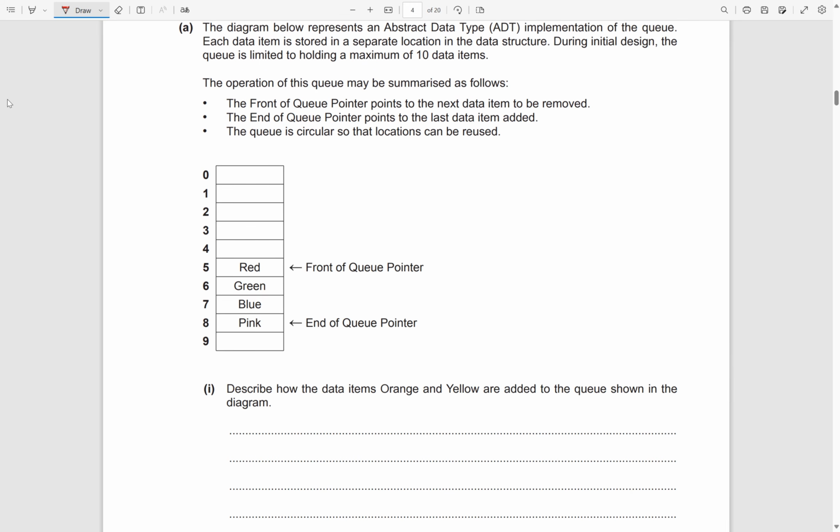Of course, if we're going to add something to the queue, then the end queue pointer is just going to increment. If it gets to the end, then it's going to wrap around back to 0 here. And when we're dequeuing, the front of queue pointer is just going to increment as well. And again, if the front of queue pointer gets to the end, then it's going to go back to the beginning as well.